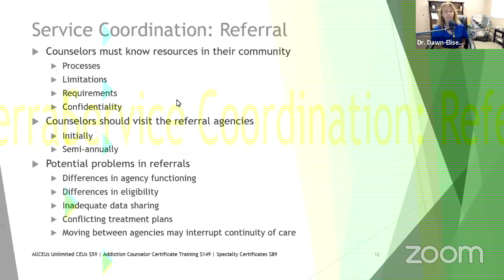For example, in a place where I came from, right now, currently, the only sober living houses are available to male veterans. That's it. So, in terms of eligibility, if you're not a male veteran, you can't get into those places. So don't even refer somebody there.